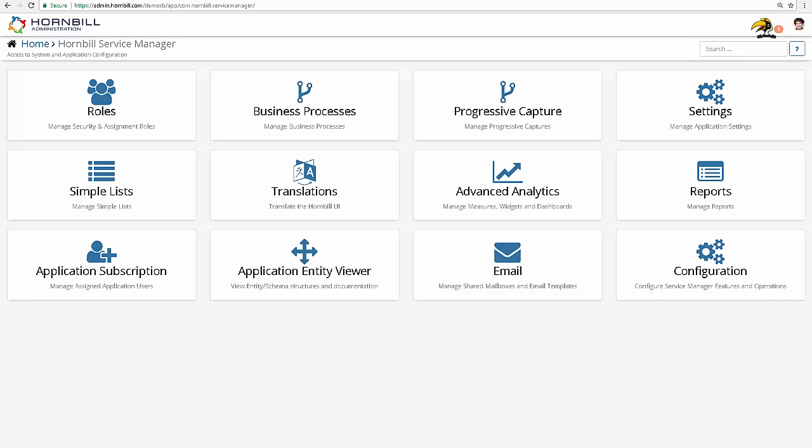In this video, we're going to take a look at the relationships in Service Manager. This feature provides you with the ability to link different entities to one another. This could be requests to requests, requests to services, etc. So let's start by having a look at where these are created.